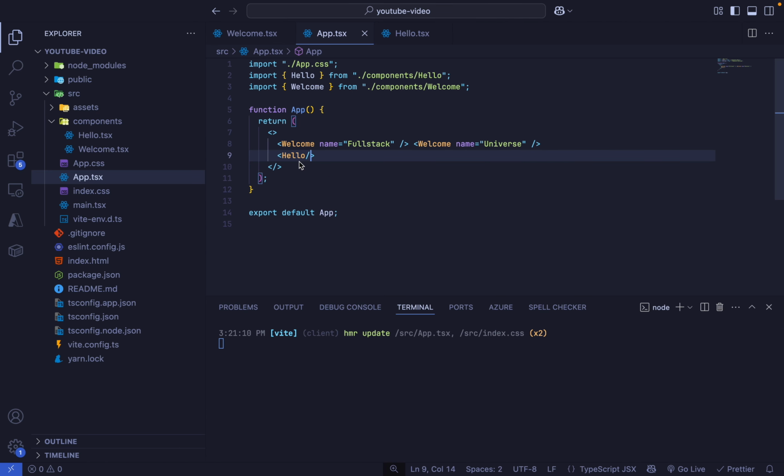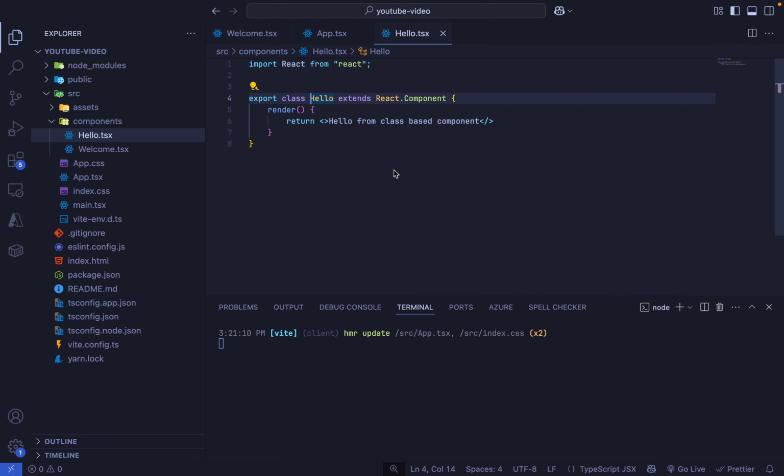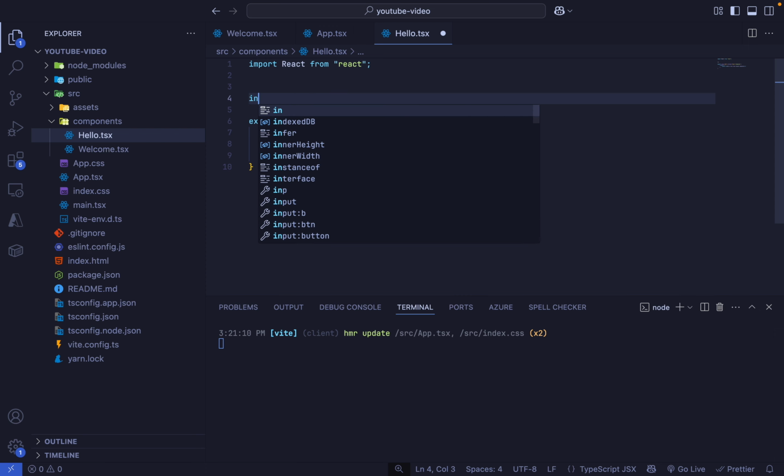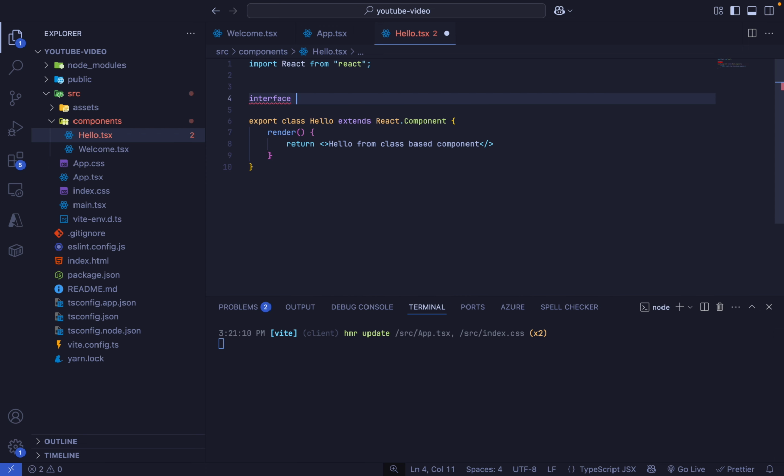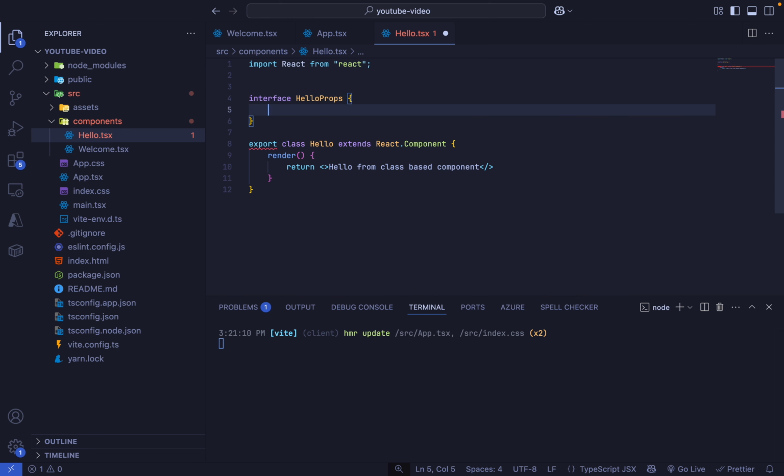Now let's take name as a props to this component as well. So what we are going to do here is define our props, right? I will start with the interface. Let's say HelloProps, and this is going to accept name, which is going to be type string, okay? Now what we can do here is define this with angle brackets. If you hover over it, it says P is props, S is state. So I will pass HelloProps here.